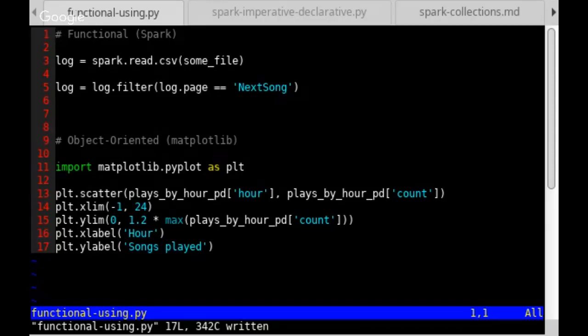So here's an example in Spark. We created our log data frame here, Spark read CSV, some file name that I didn't specify. And here we can do something with that. Here we did log.filter, and we're filtering where the page equals next song. That's great. This was important, though, that I assigned this back to log.